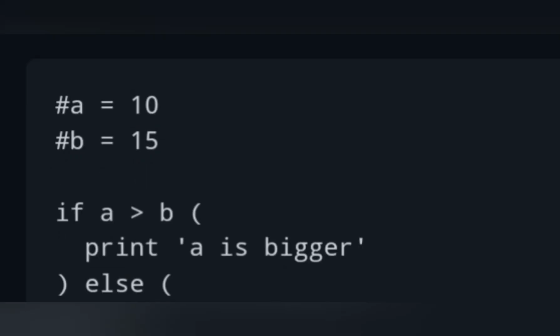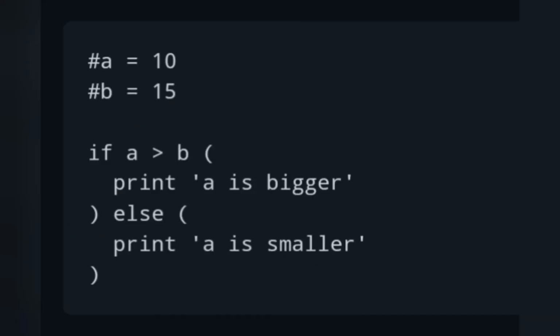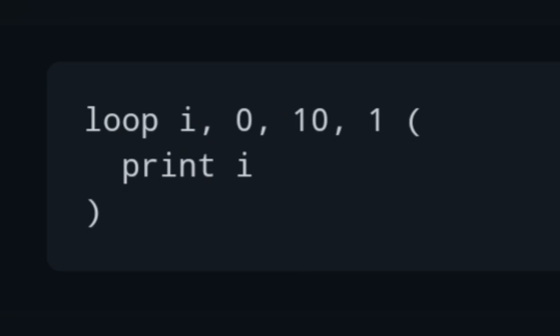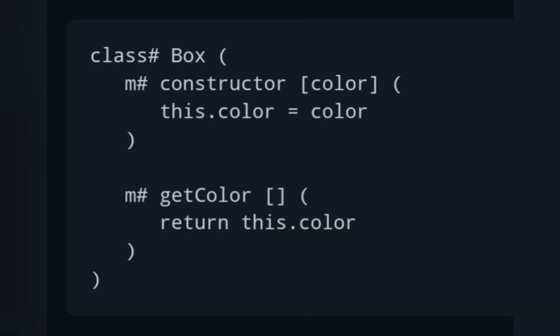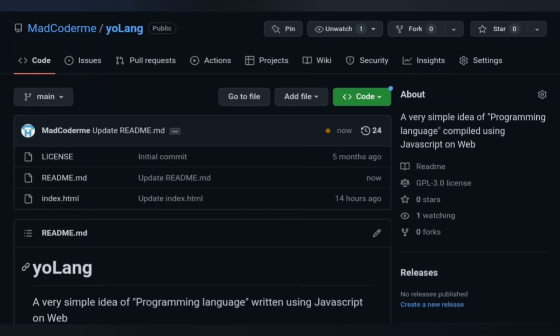Take note that ELang is very sensitive about spaces and line breaks. There is this interesting syntax for declaring loops, and you can also write classes. I have just randomly put it there. All these things are documented on GitHub, so go ahead and check it out.